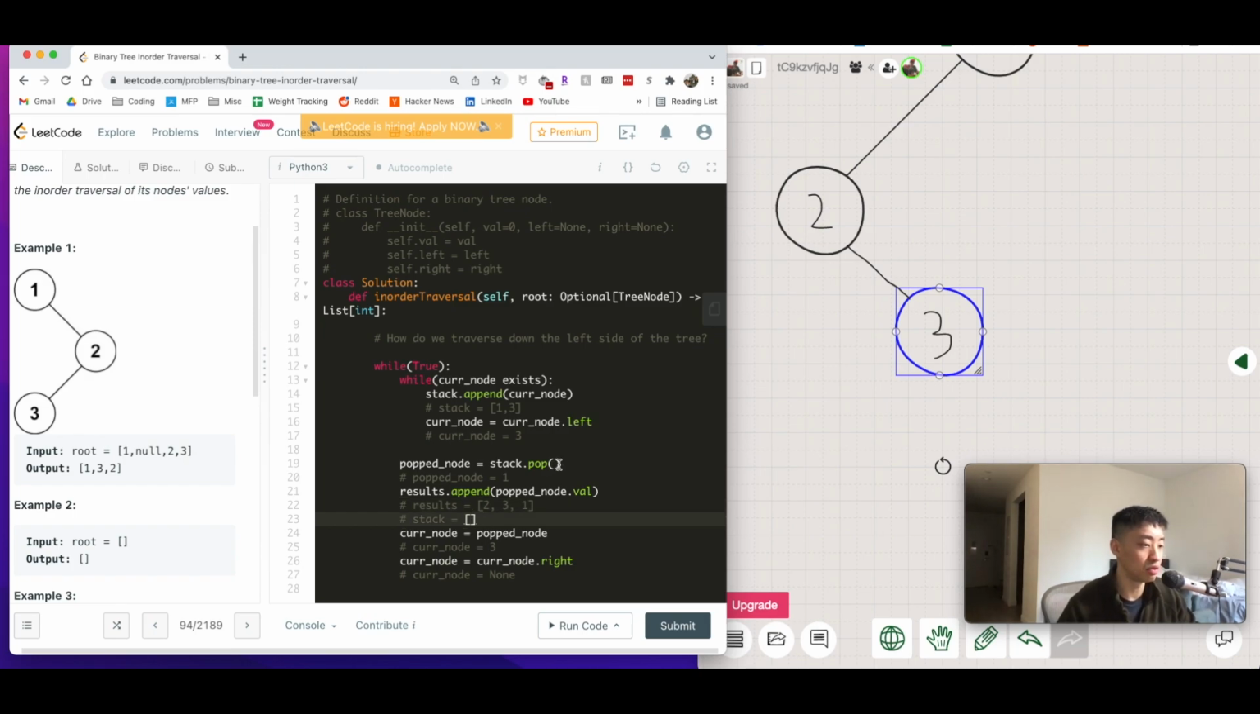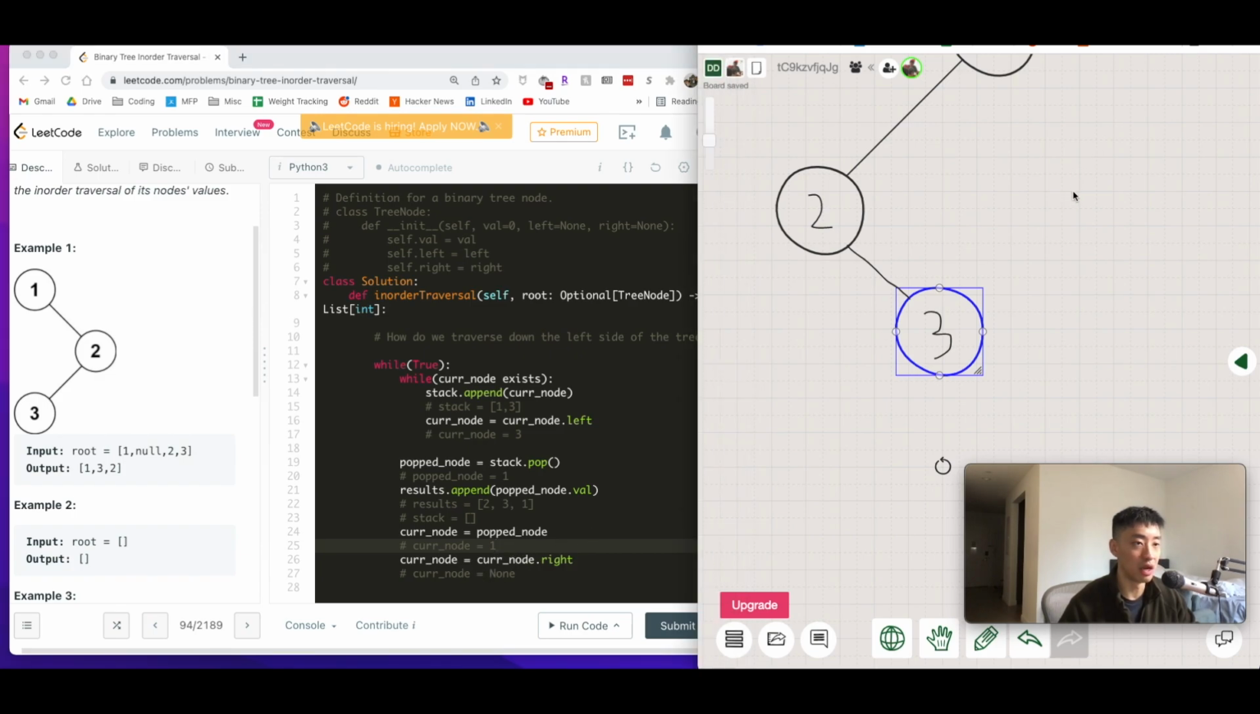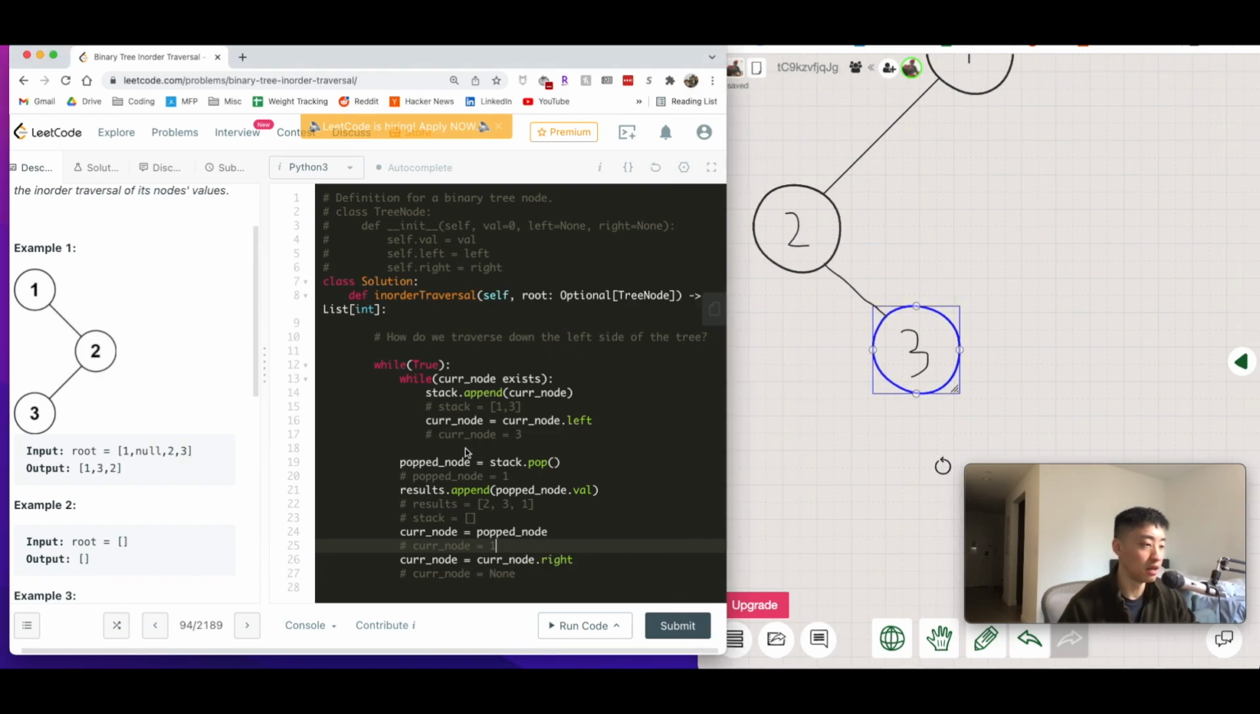This is empty. We just popped it off, and we keep going down here while current node. So current node was, what do we pop off? 1 here, right? That's great. And then current node.right is none. Okay. And we go back up here.